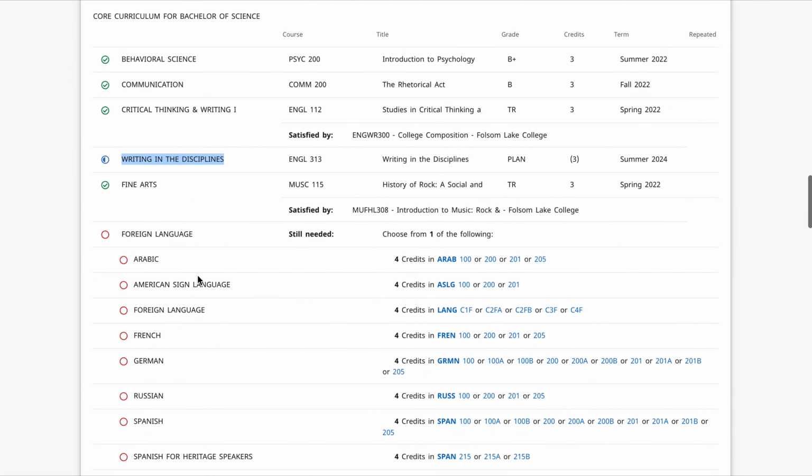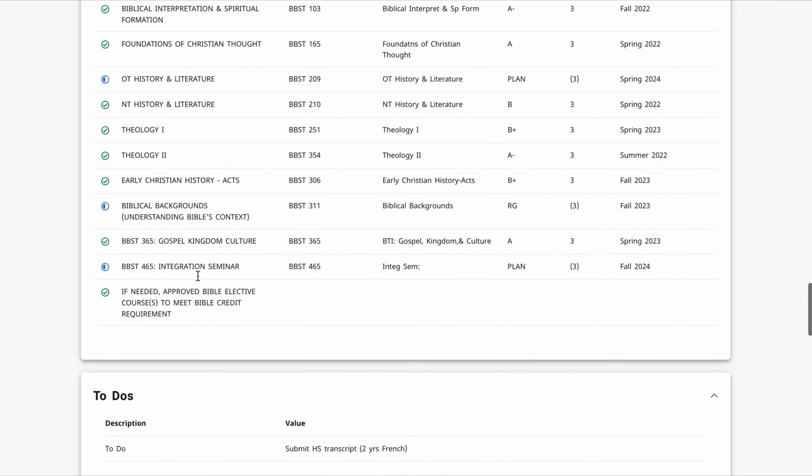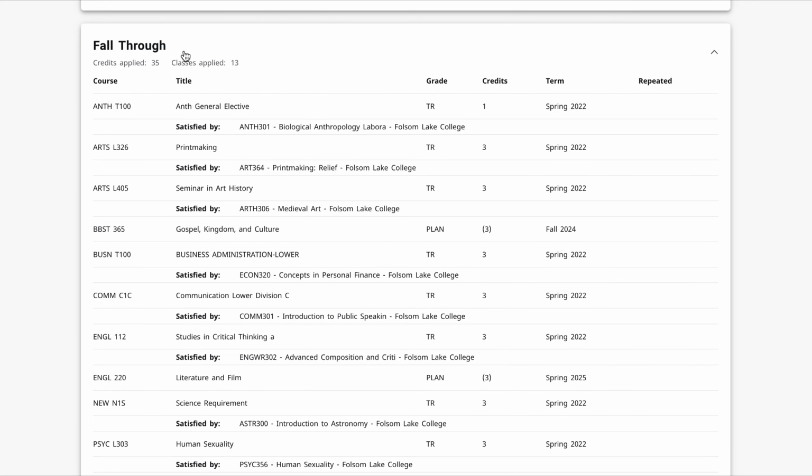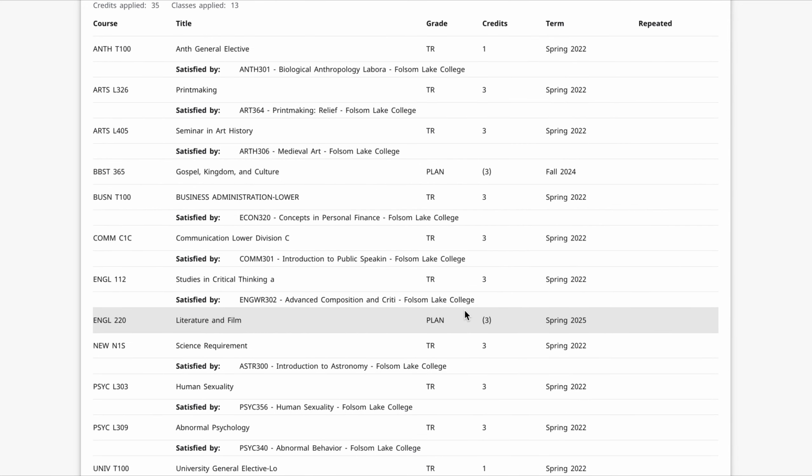If you see any courses listed in your general elective section, at the very bottom where it says fall through, like Gospel, Kingdom, and Culture, Plan Fall 2024, or Literature and Film, Plan Spring 2025, these are courses that are extraneous in your plan and you may delete them if deleting them would still leave at least 120 total credits completed for your degree.